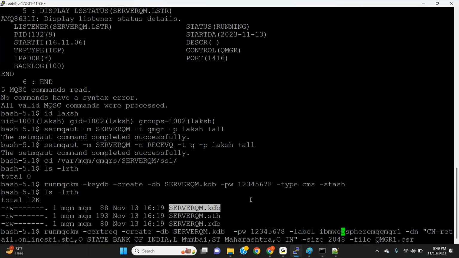Generally, IBM recommends that the label name should be ibmwebspheremq followed by the queue manager name, server QM. Why? Because whenever you create the queue manager, by default the certificate label will take this name only. I will show you that later. ibmwebspheremq, my queue manager server QM.